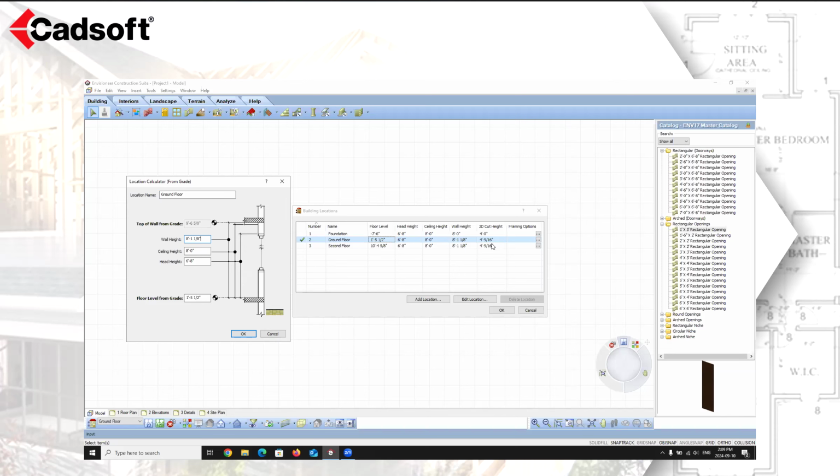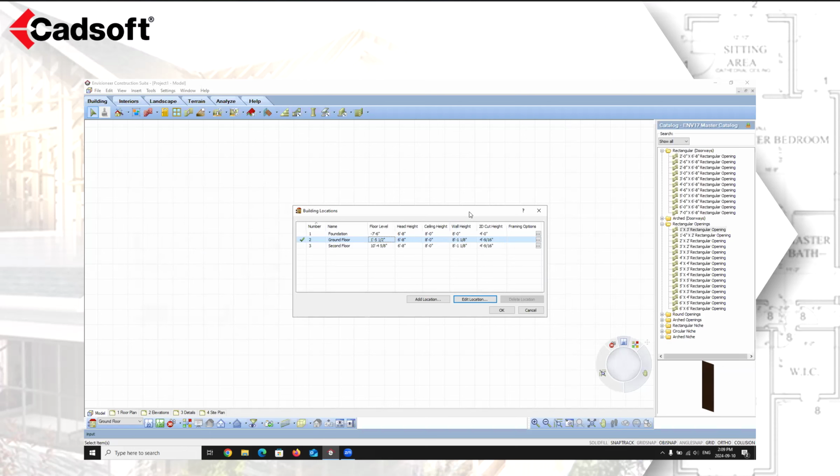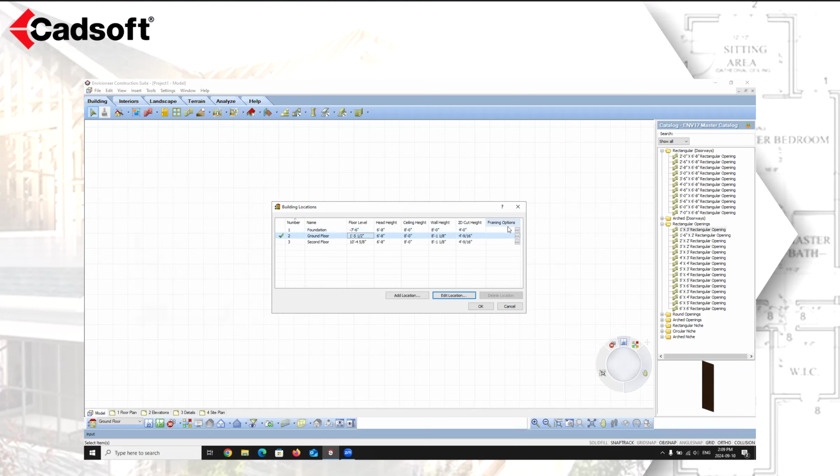So again, you can edit that field by just double clicking in it. And we're just going to click cancel on this edit box. We're going to go back into the building locations. And the last option is our framing options.